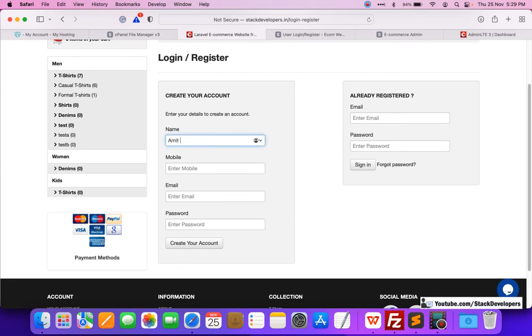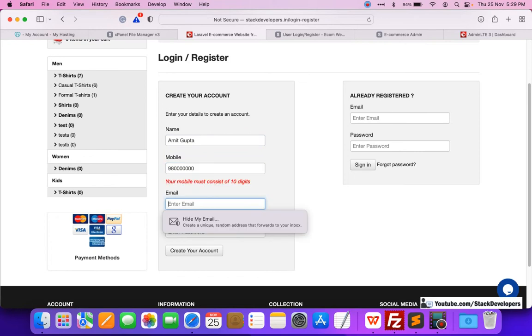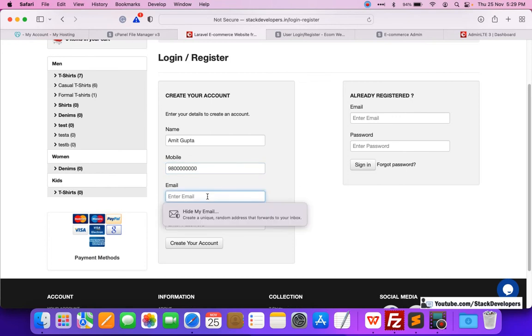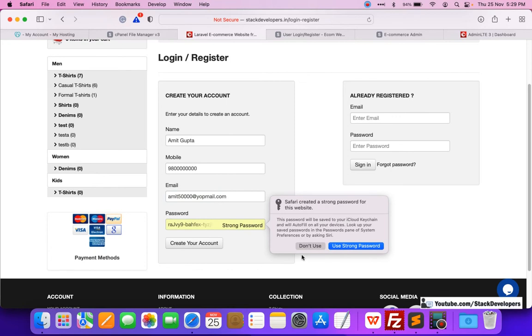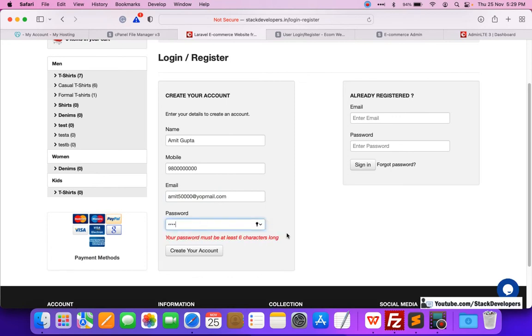So let's see, here Amit Gupta, any mobile number we can give here for testing, a 10-digit mobile number. Here we will now give something other, like Amit 50,000. I will give a unique email, and this user will get registered in both the websites now. See, 1 2 3 4 5 6.